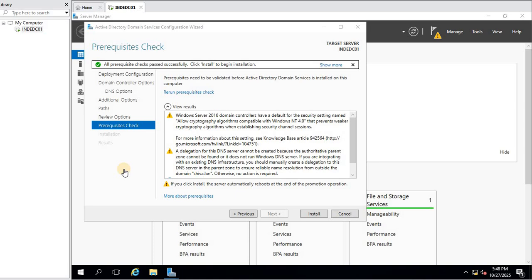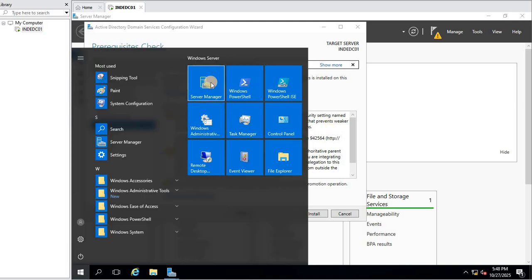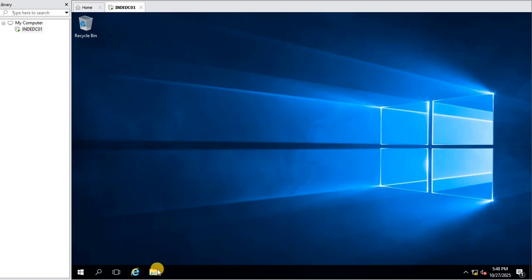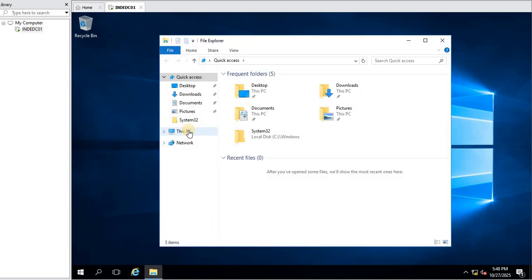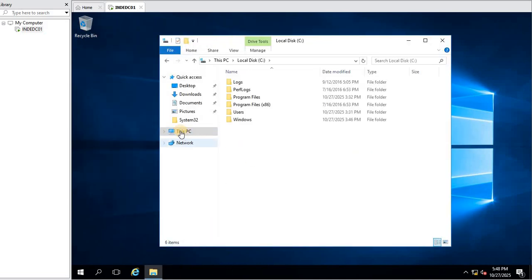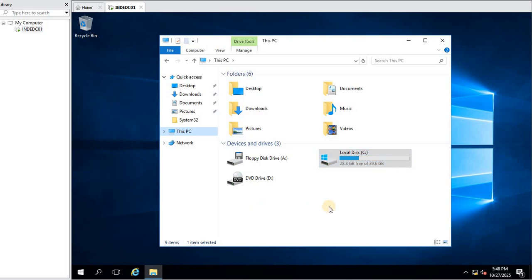So there is no limitation. You can choose anywhere, but there is one more important thing. If you are thinking of keeping the SYSVOL folder or the database in the D drive, you must have that drive here, right? Otherwise, you will not be able to do so. The drive is mandatory.